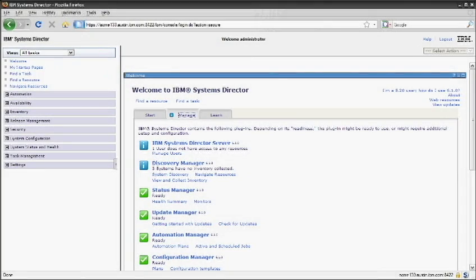This is the main screen for Systems Director. Director allows a systems administrator to discover and manage IBM systems and storage infrastructure. Storage configuration, alarm status, and topology can all be viewed from this interface. We'll begin by adding some storage in the Director's database.